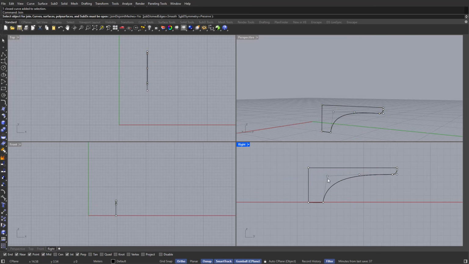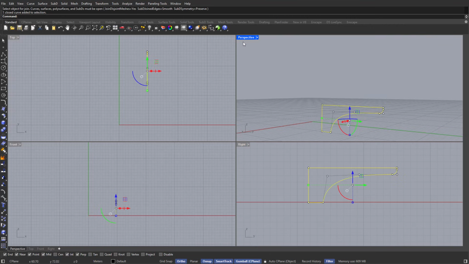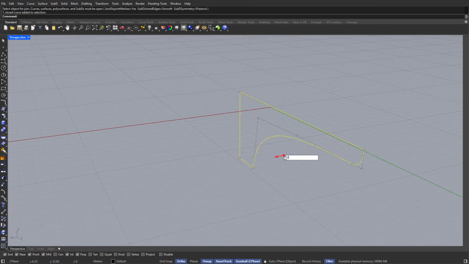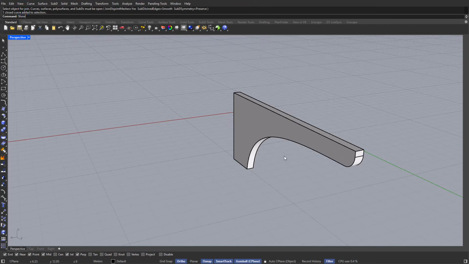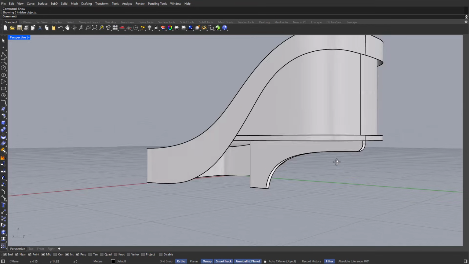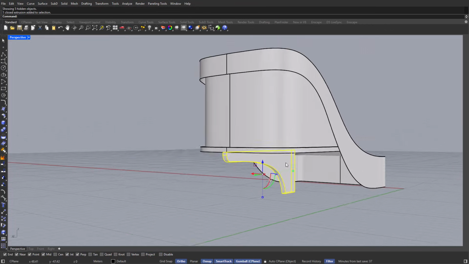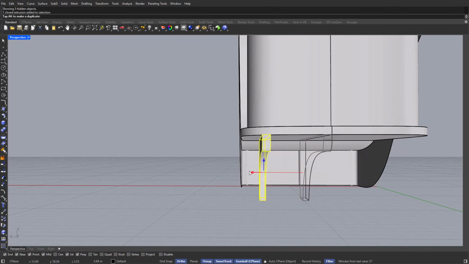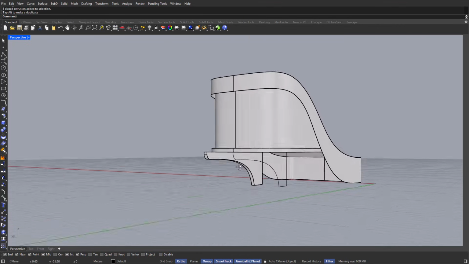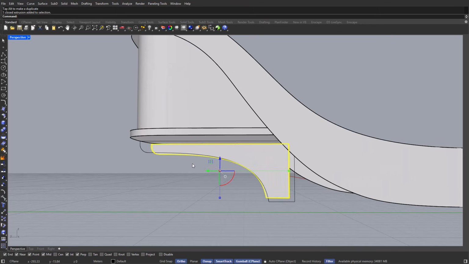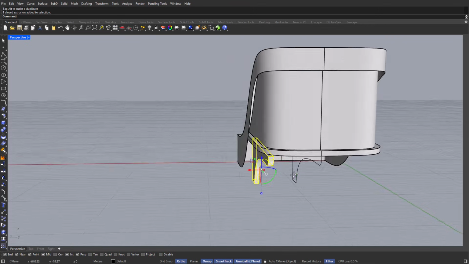Let's join all of these together. And back to perspective view, I'll be extruding this by 0.5 now. Now type in show in order to show the hidden objects in here, and we can place this on this other corner like this. Obviously, we don't want this sticking out like this, so we just need to go ahead and move it inward.